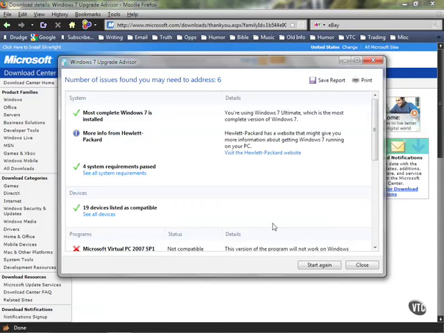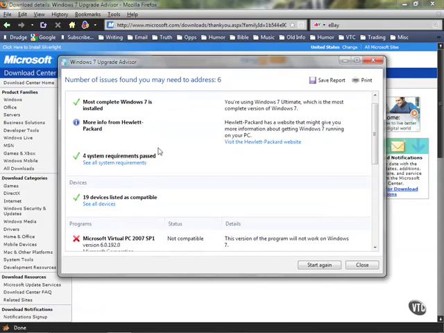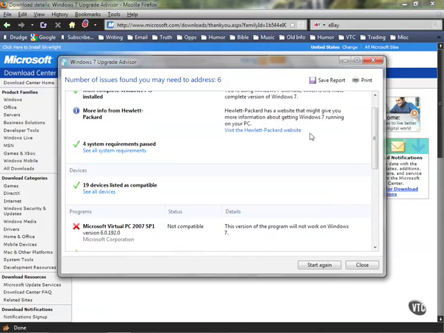First of all, it is letting me know that I'm running the most complete version of Windows 7. Okay, I have 7 Ultimate installed. I'm running a Hewlett-Packard machine, okay, and it's telling me that I can visit the Hewlett-Packard website about more information about updated Windows 7 drivers and that sort of thing.